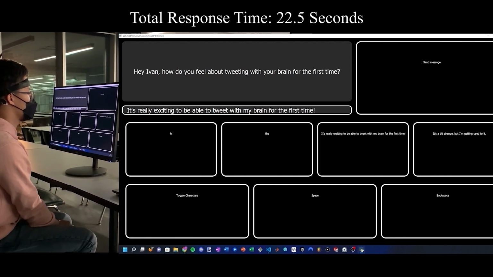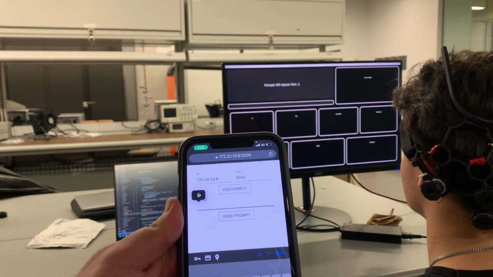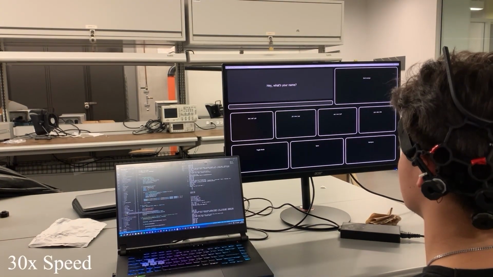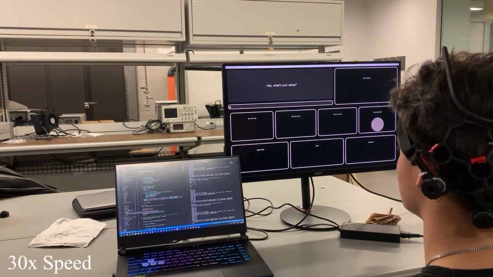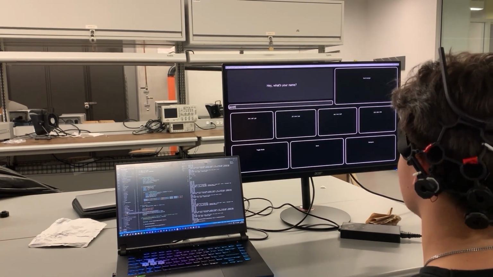It's really exciting to be able to tweet with my brain for the first time. Hey, what's your name? If more customization is needed, they can toggle to a character keyboard. This character keyboard uses grouped characters and has 3 layers in order to include all the numbers and letters for 36 keys in total. Jared.